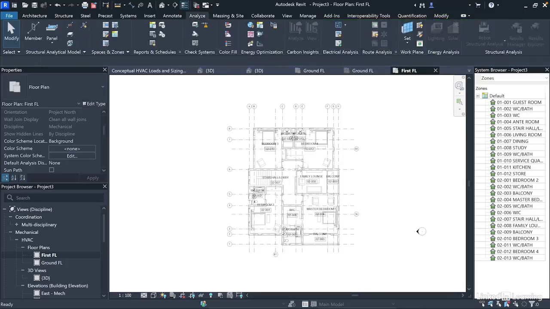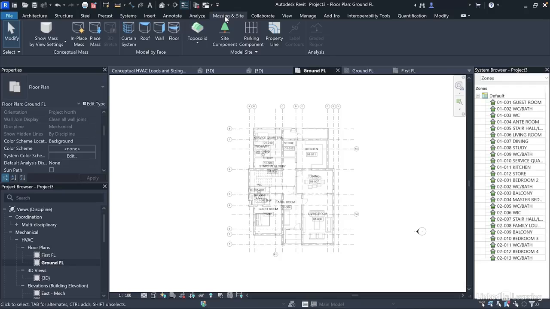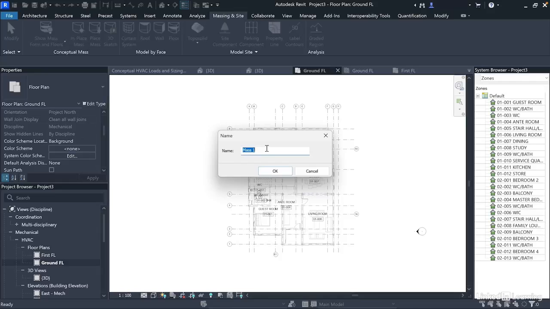Finally, we will create the conceptual mass of the building for systems analysis. So go back to the ground floor plan and activate the In Place Mass command under the conceptual mass panel of the Massing and Site ribbon. So click In Place Mass. We'll close this following prompt and I'll name this conveniently. I can call this building mass.